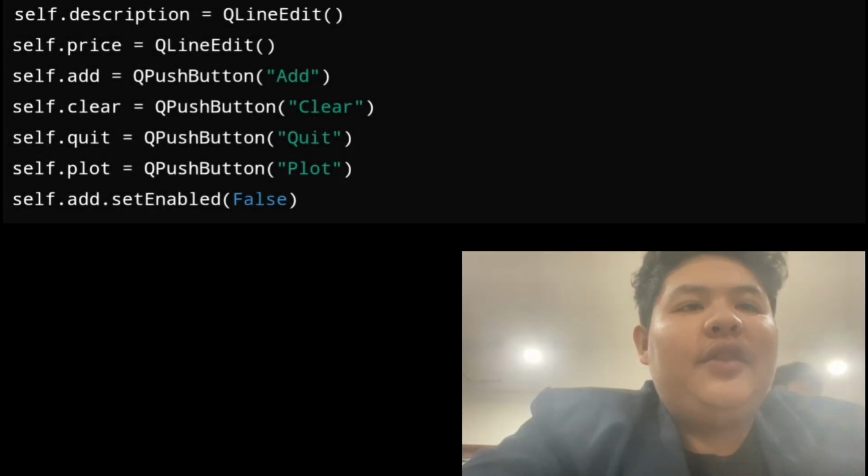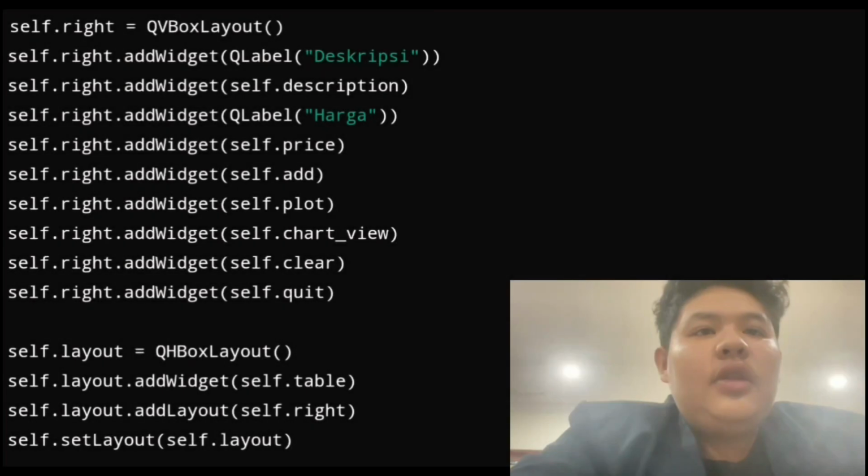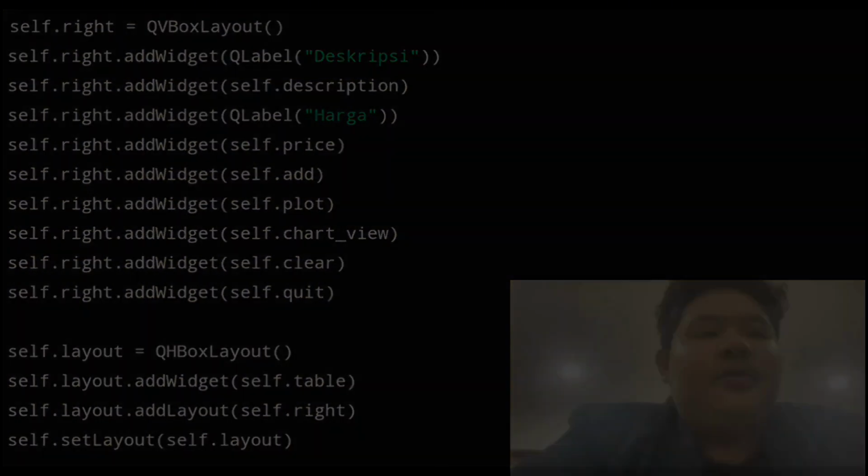Input fields, QLineEdit for entering the description and price. Buttons: add a new expense, initially disabled until input fields are filled. Clear clears all table data. Quit closes the application. Plot creates a pie chart based on the table data. The layout organizes widgets neatly. QVBoxLayout, a vertical layout for the right side widgets, input, buttons, and chart. QHBoxLayout combines the table on the left and the input and chart section on the right into a horizontal layout.